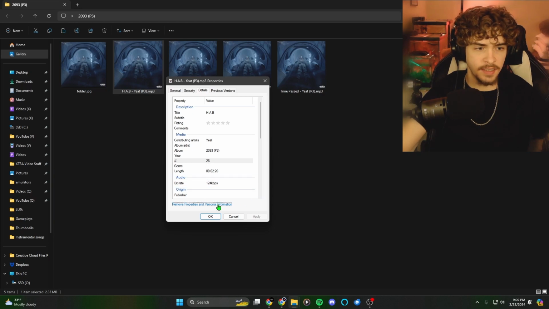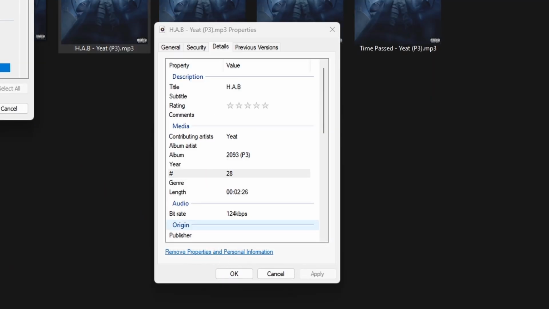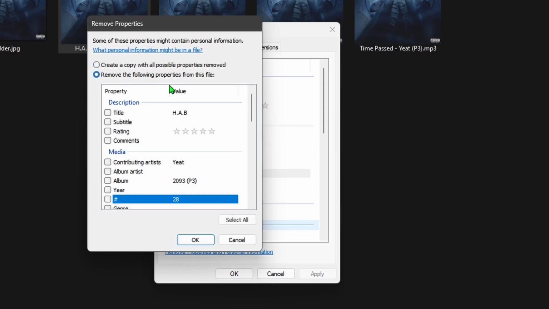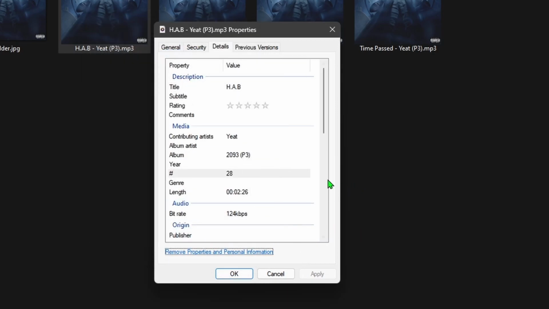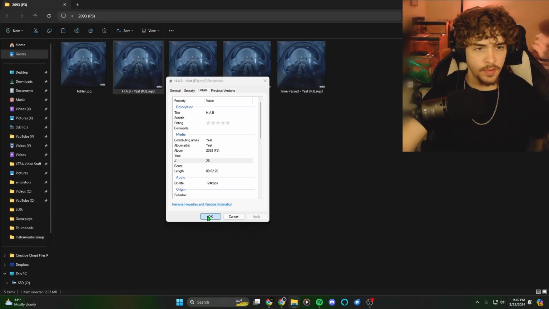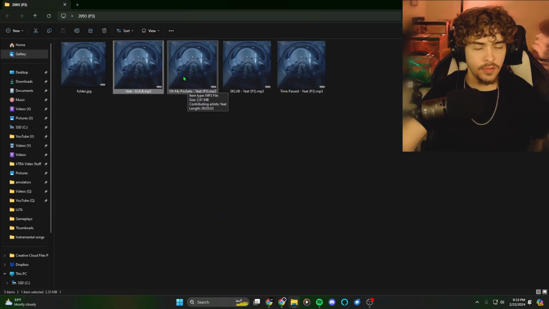So if you guys missed what I did, I went into remove properties and personal information, removed the following, and I went down to genre, checked that, and then hit OK. Now the genre is out of the song. I'm just going to put in the album artist here, and then we're good on this part. We're going to hit OK, and now you're going to want to go and edit the rest of the songs, just like we did with that one.